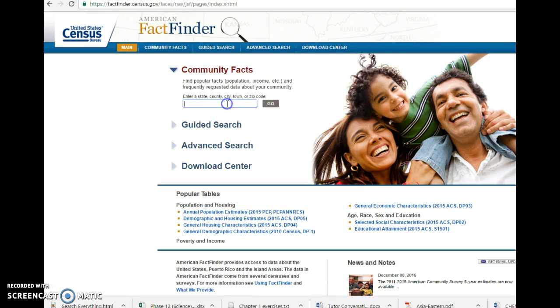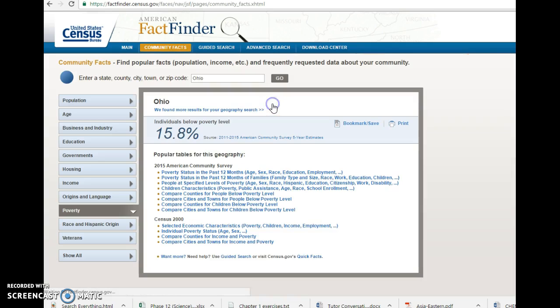Once we get there, you want to type in the basic geographic area you're looking for. So I'm going to look for the state of Ohio, and then I'm going to go for counties in Ohio. For you, that may be a different state, or maybe you're looking at a different level, maybe the national level or the district level. But I'm looking at the state of Ohio.